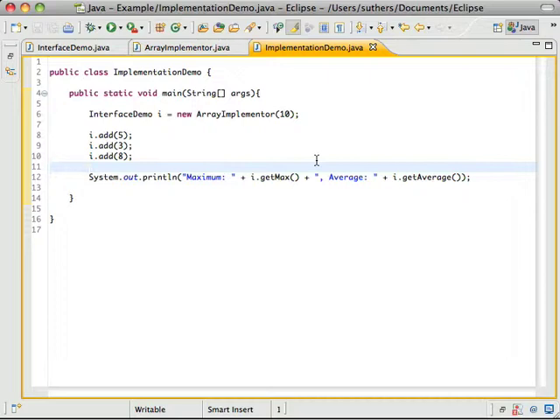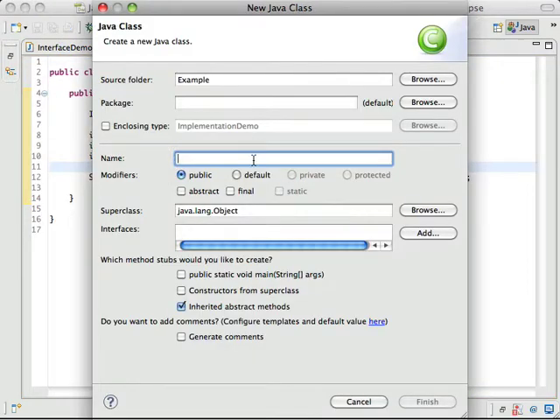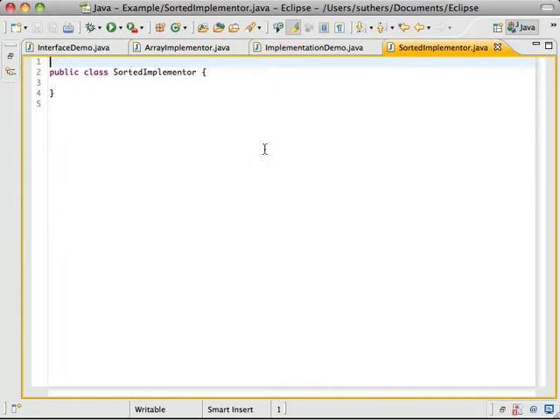Now, instead of having to go and create a new class and replace every single instance of that class with the new one, because we're using interfaces, we can just create a different class that implements the same interface. So let's just call it sorted implementer. And notice that I didn't actually implement the interface right away, not through the window. You can still implement an interface after the fact by using the keyword implements and then the name of the interface.